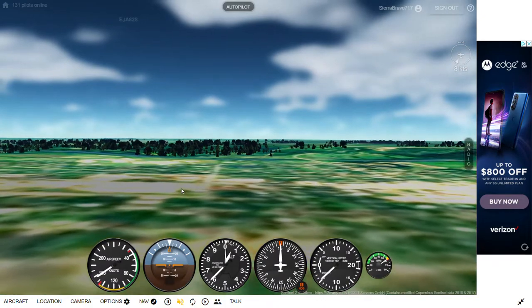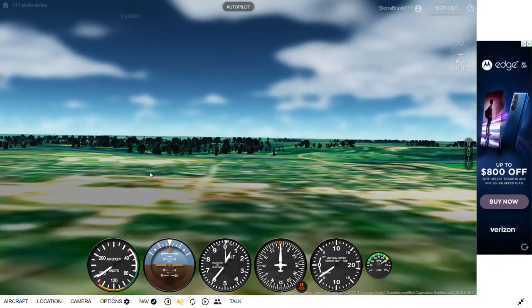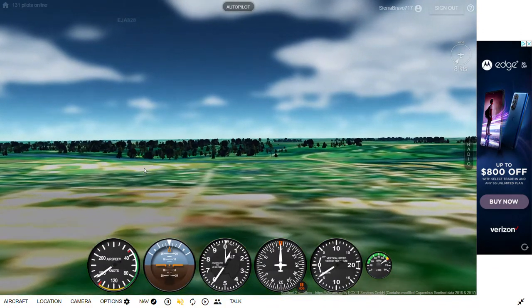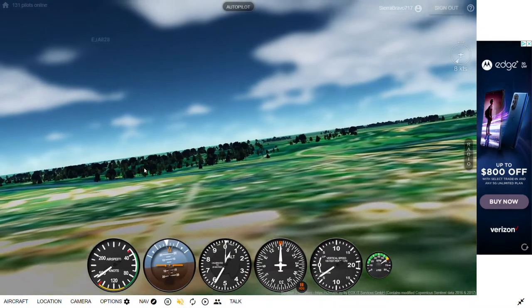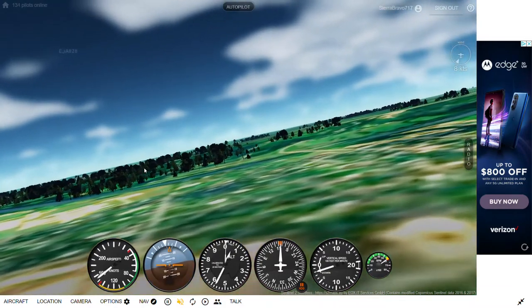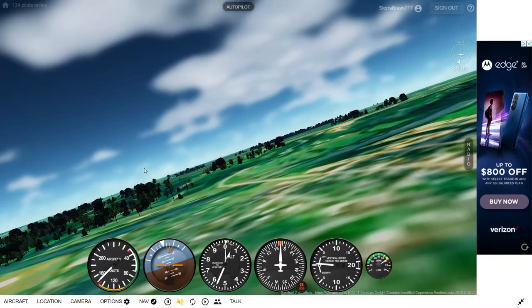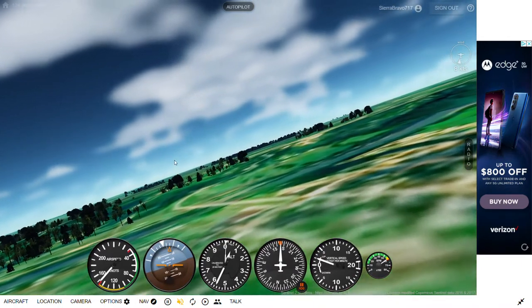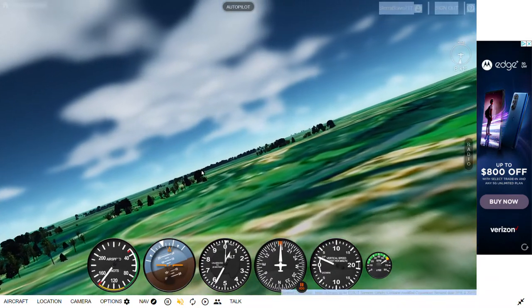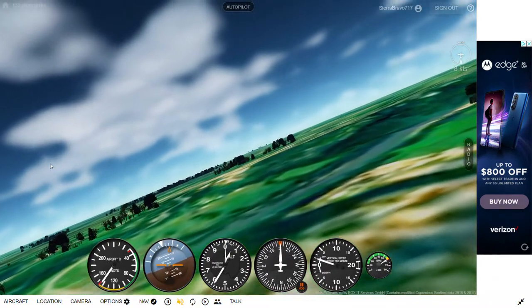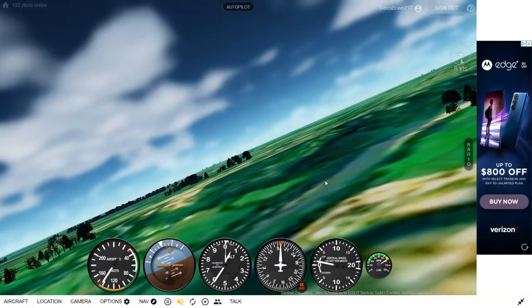If I hit C again, which I just did, now I'm in a cockpit-less cam. Basically, it's another first-person camera that you can use, but this view isn't in the cockpit of the aircraft, as its name suggests. And you cannot click and drag to look around.